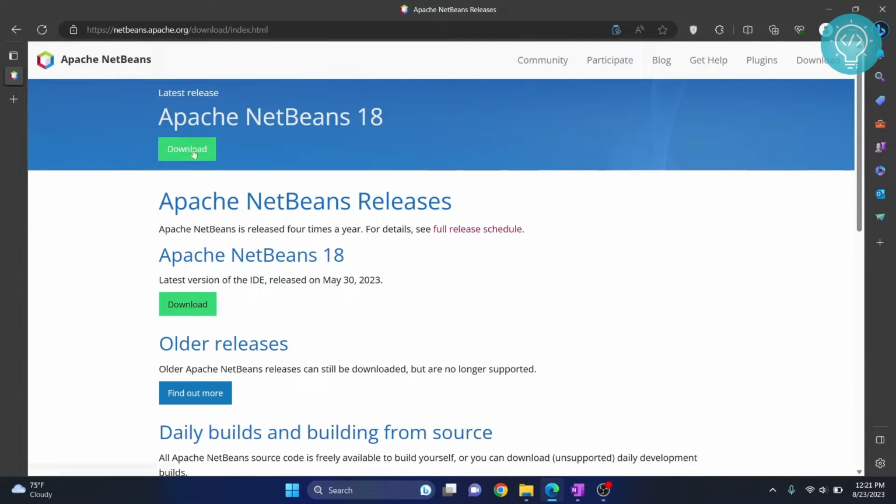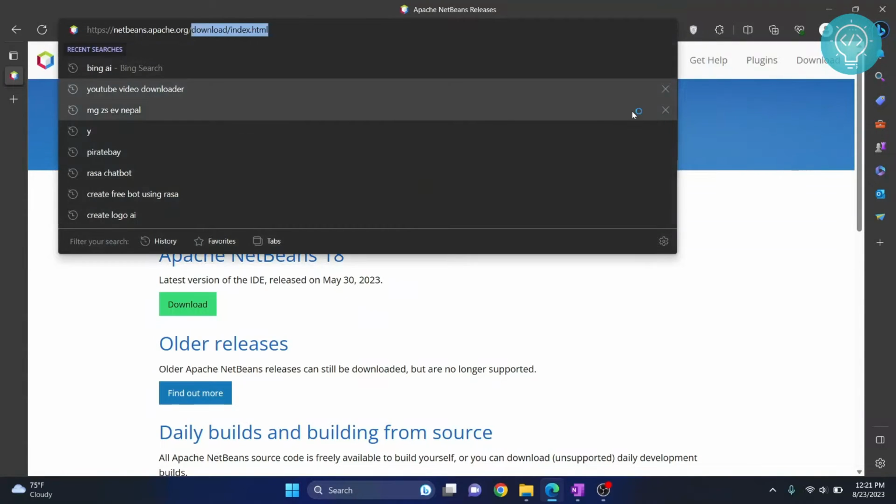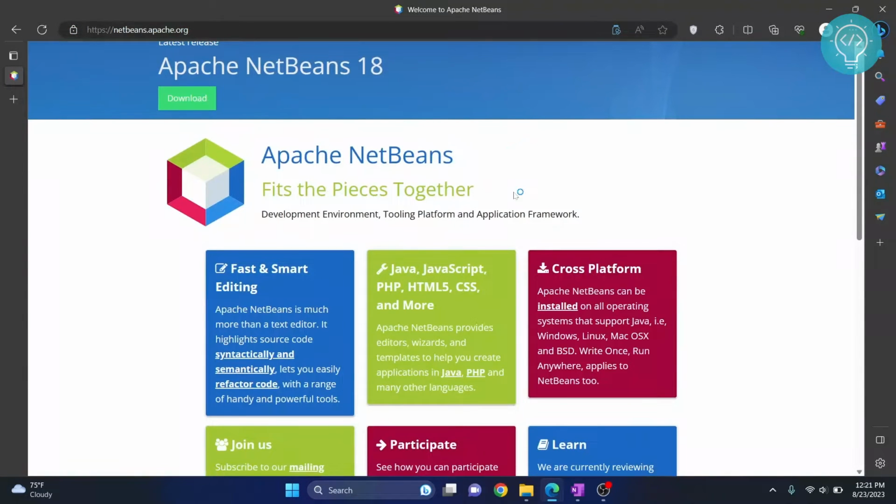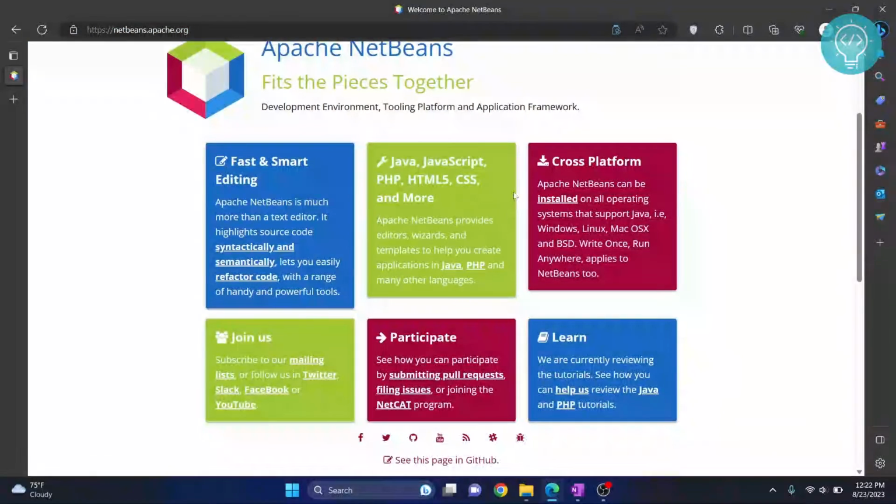If you are on this page, you can directly download. But if you are on the home page, I'll show you how to come to this download page. Also, I'll have this download link in the description, so you can just click on this link and download it from there.